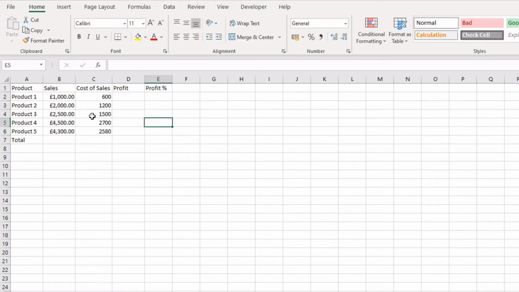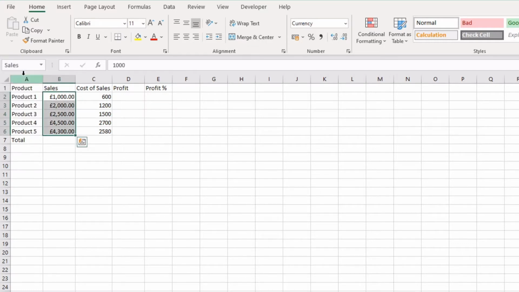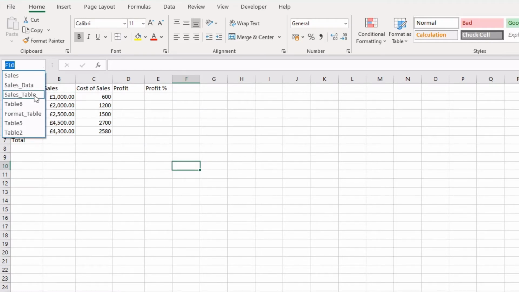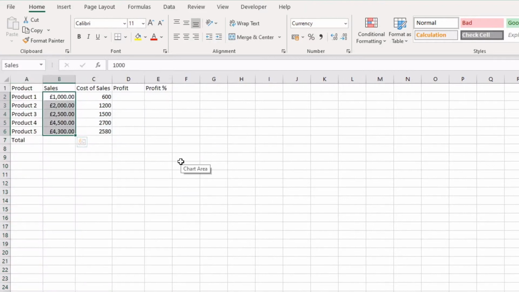Now, if I come and select this again, you can notice it has basically identified that as sales. From this drop down menu here, I can click on sales and it will jump straight over to that particular area. If I come to this drop down menu again, you can see I have some other tables, right? If I go to sales data, it's going to take me straight over to that particular range in my document. And that's the quick navigation part of ranges. They're really useful for just getting around your tabs really quickly and efficiently.